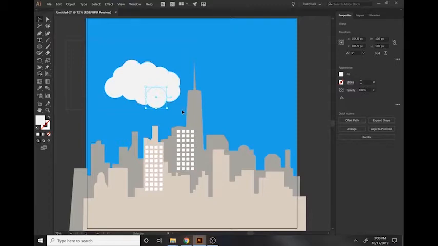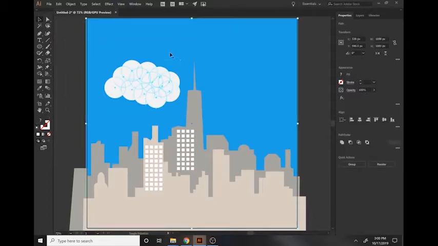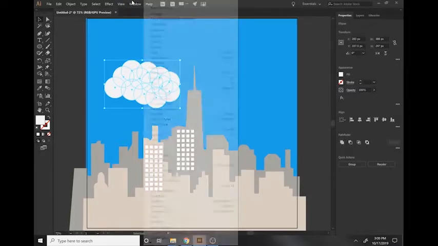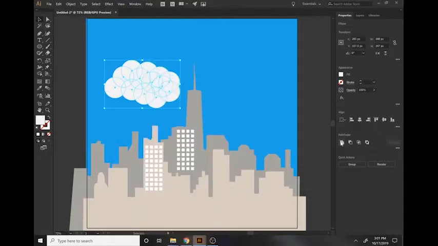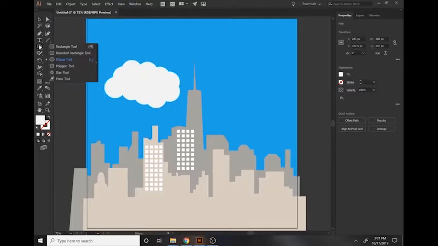Then I'm going to select everything, making sure I don't have my background selected. Hold down Shift, deselect the background. Then under your properties, you should see this little button that says Pathfinder. If you don't see that, click on Window and Pathfinder. Find Pathfinder down here and click the button that says Unite, and then it all unites.